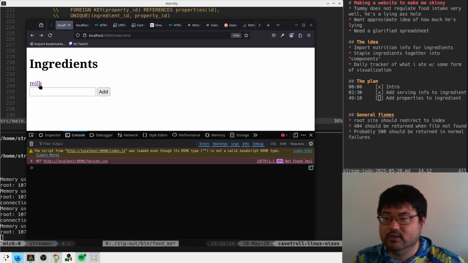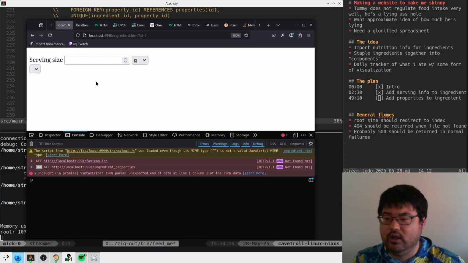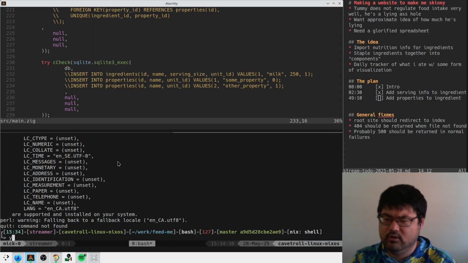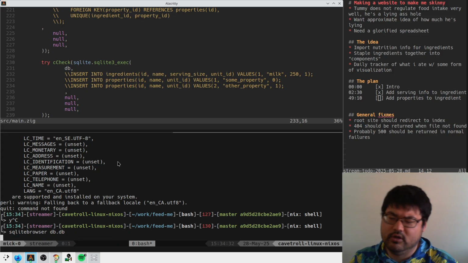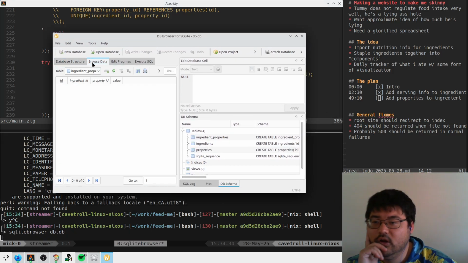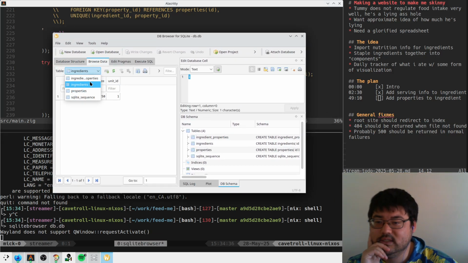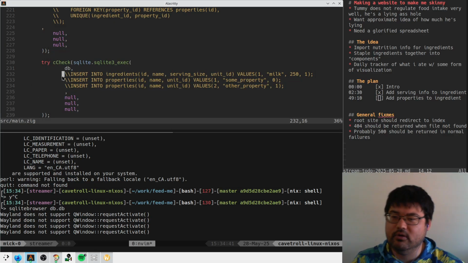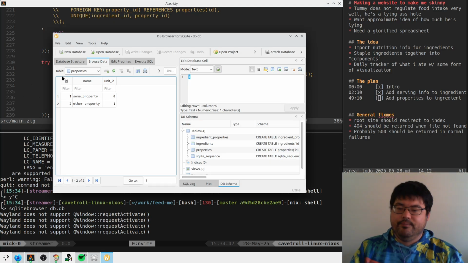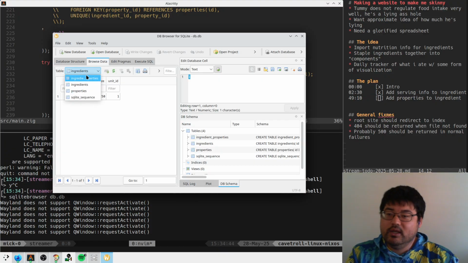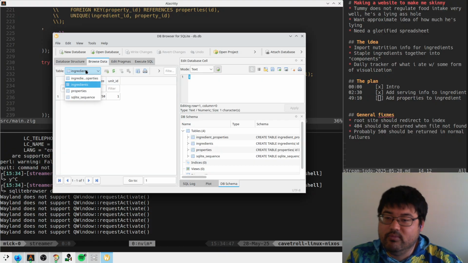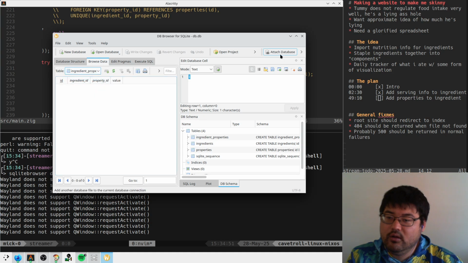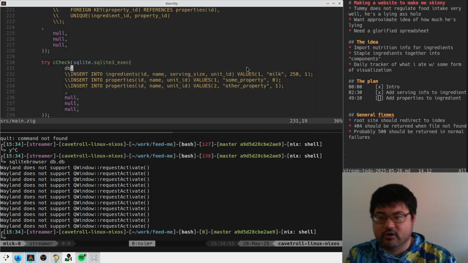So ingredients, we go to milk. And here it's angry for some reason. Is my database messed up? Browse data, ingredients, properties, SQL. Oh, it's because I renamed the table. That's why. So ingredients, we're good. We have milk. We've got properties, and we've got ingredient properties, which has nothing now. Got it.